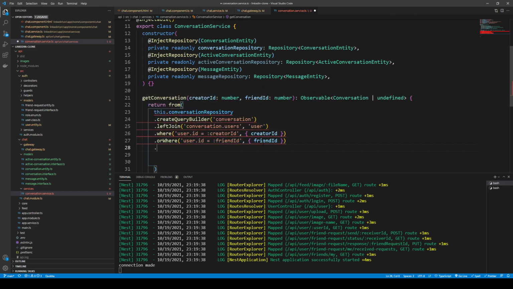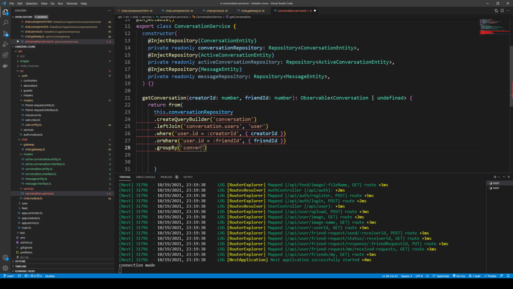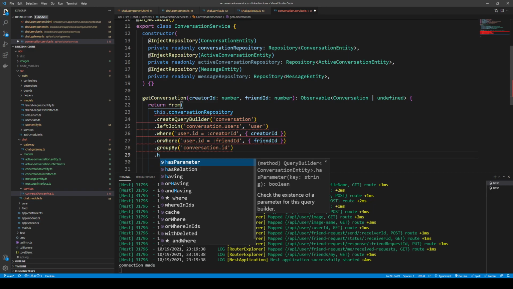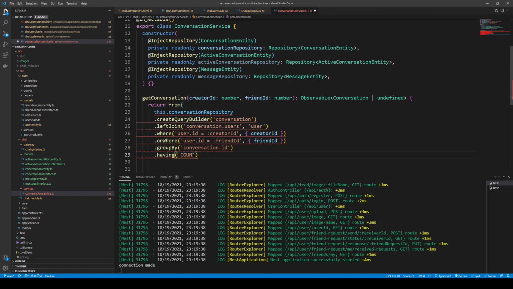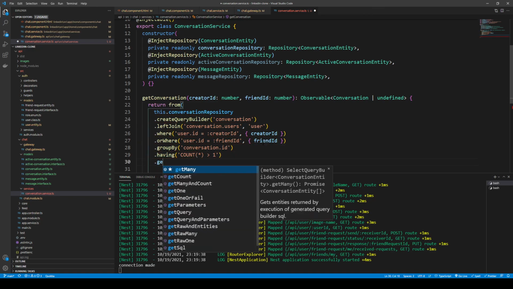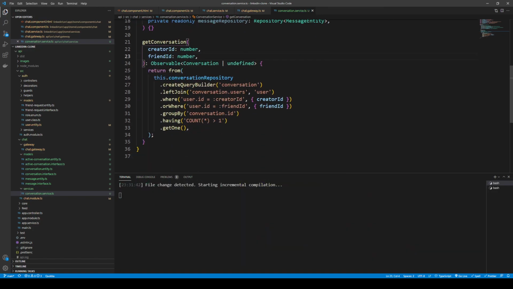So we can just go ahead and implement that logic that we just discussed. We get the conversation ID, group by the conversation.id, and having, and this is where we can do a little bit of SQL, having a count star greater than 1, and then there should only be one match for that, so we can just say here get 1. We can go ahead and we can save that.